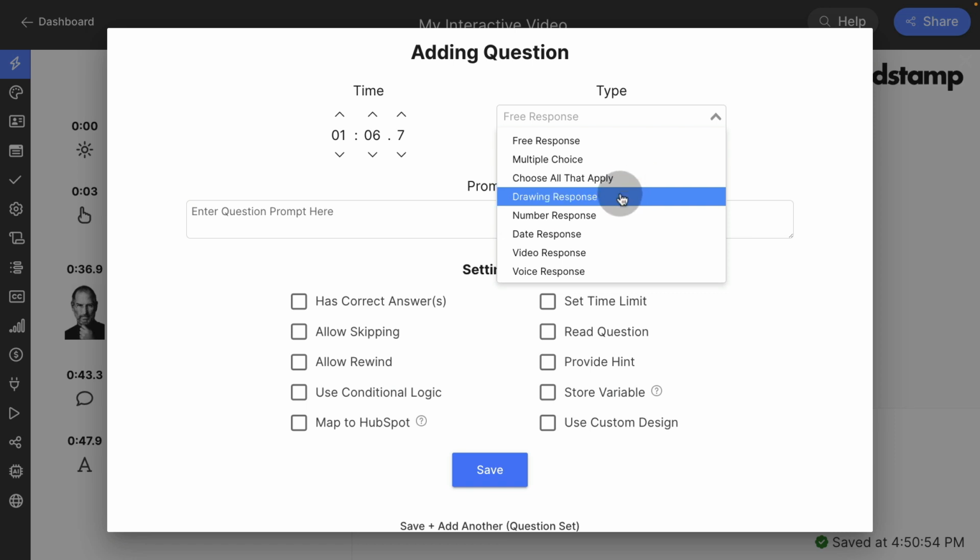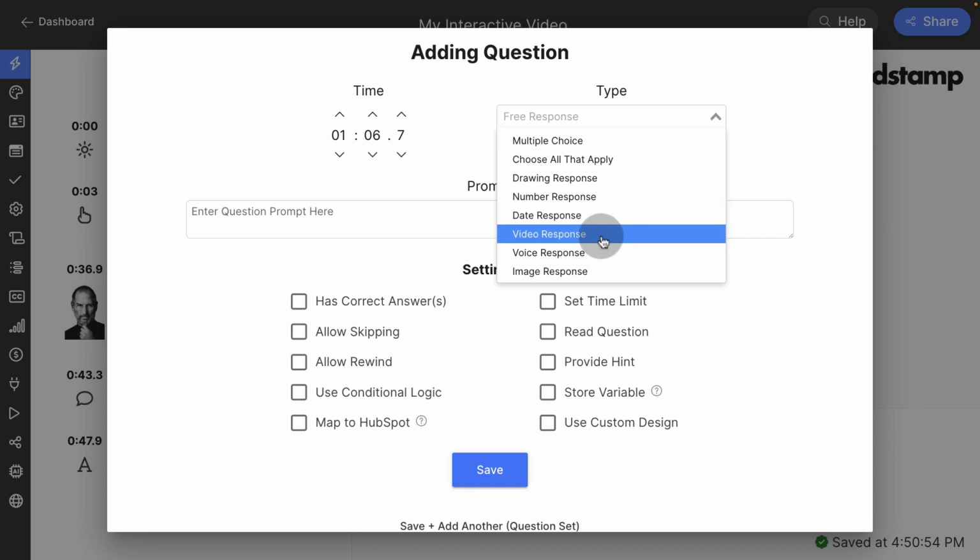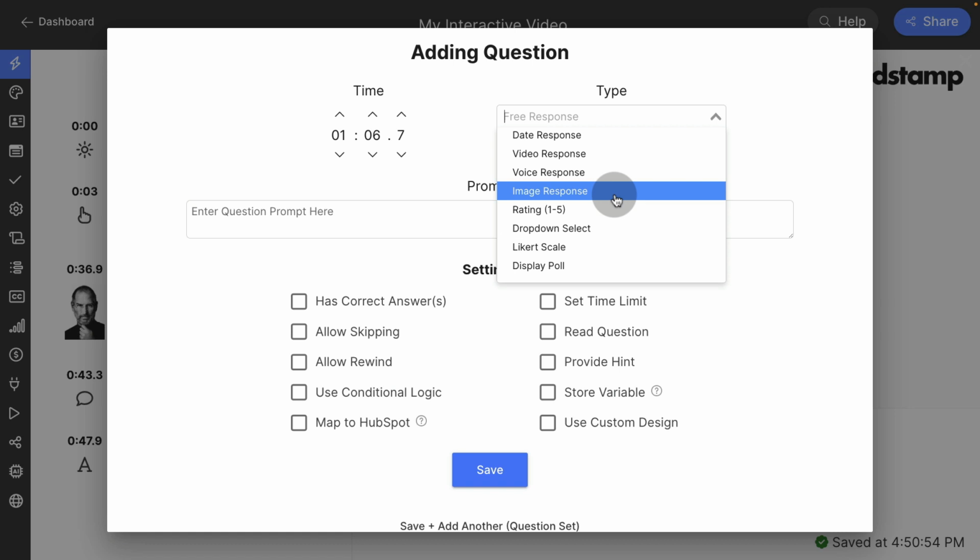You can ask for a drawing response, that makes them circle something on screen to call attention or highlight it. You can ask for a number response, a date response, video response, and voice response. These two are really popular in the customer service-facing industry, where you might want to hear how somebody's going to react rather than just typing it out or clicking a button. You can ask for an image response where they have to upload an image or take an image.